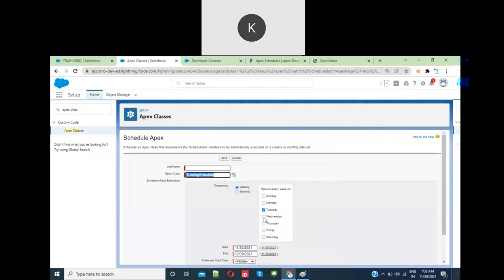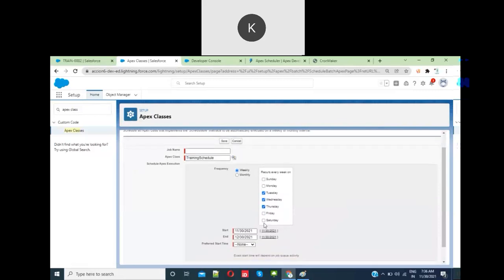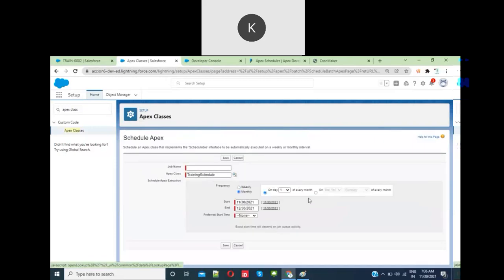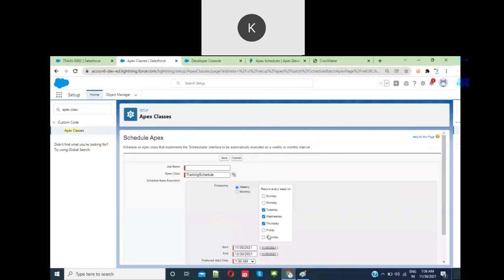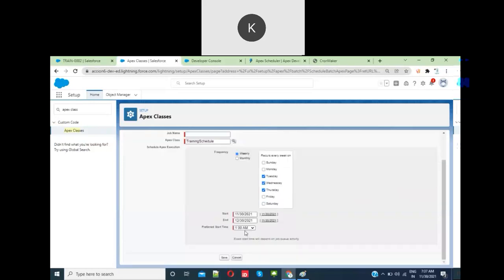Select all of them, then what time you need to start and what time you have to stop. Here it runs every month. You cannot select different time intervals, like every half an hour; it will be every 1 hour. The disadvantage is that if you want to run from 1 p.m. to 4 p.m., it is not possible to schedule through the Schedule Apex page.